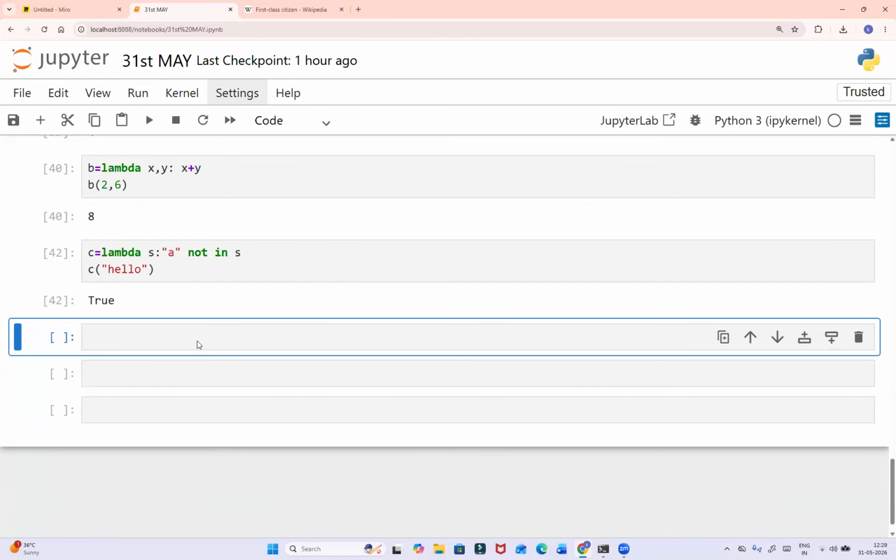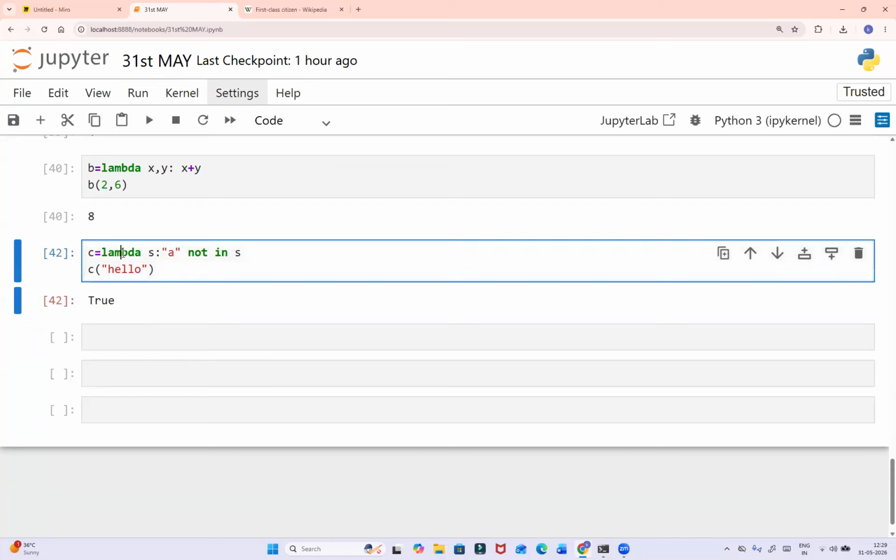So a lambda function is a function which doesn't have any name. See here, there is no name, right? Only parameters and an expression are there. But in order to use it, just remember you have to assign it into a variable, and using that variable and a value, you will be calling it like a function. Okay? Clear?